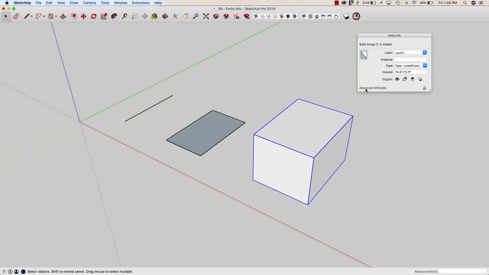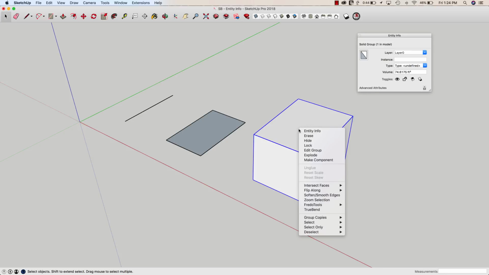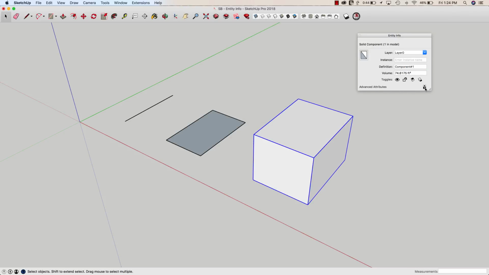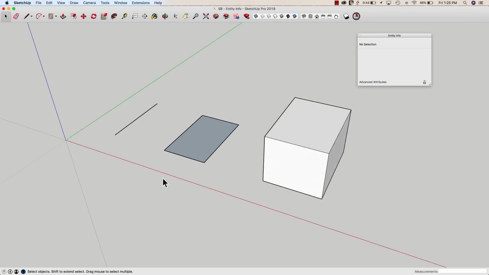Something else you'll notice is advanced attributes. This is only going to be available if this is actually a component. If I make this into a component, then all of a sudden my advanced attributes become available and I can put that information in there. The other thing, my instance or my definition name, is only going to show up on components or groups too. I don't have the ability to take individual surfaces and give them an instance name. It only applies to containers. All right, so that's the basics.